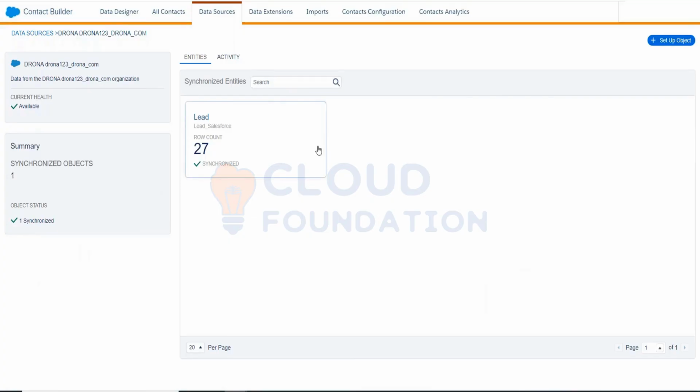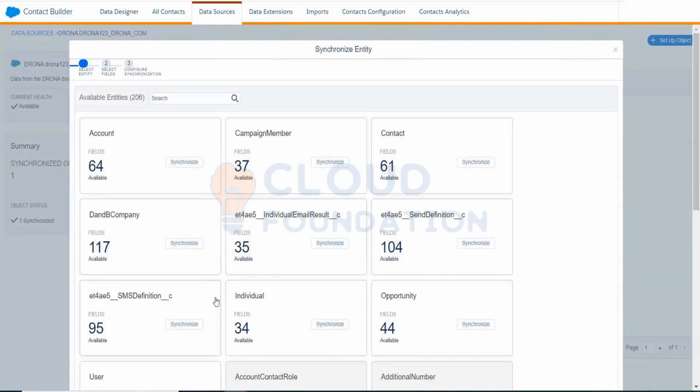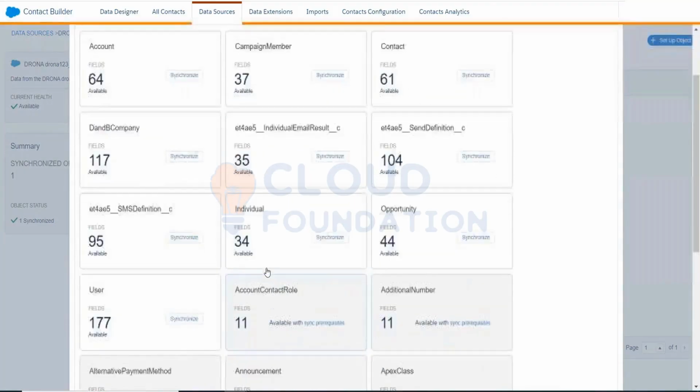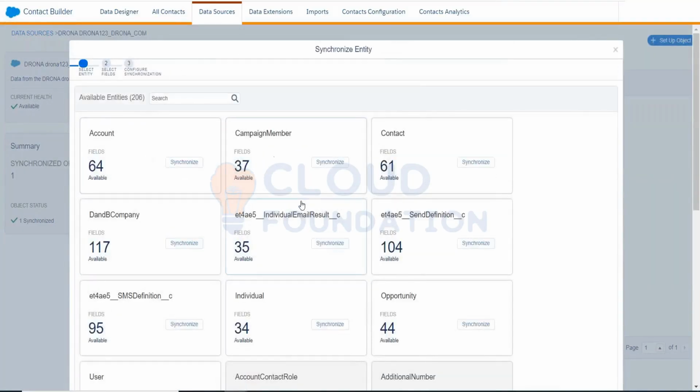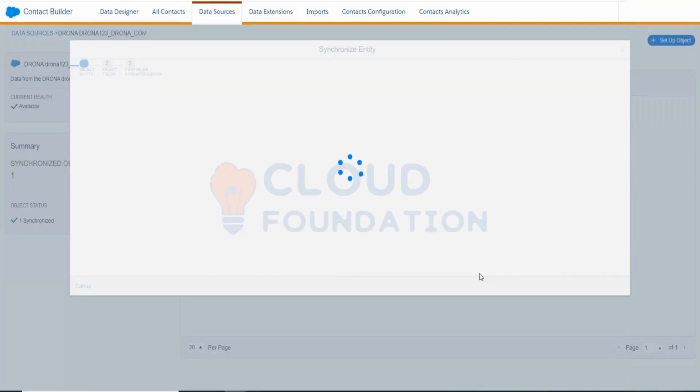If I would like to synchronize more objects like lead, opportunity and all of them, I just have to click on setup object, and then here I should be able to see all of the objects that are already there in the connected instance. I can see plenty of them. I see account, campaign member, contact, and we have plenty of them. If I just have to synchronize, I have to just click on synchronize, and then we have one more option here too.